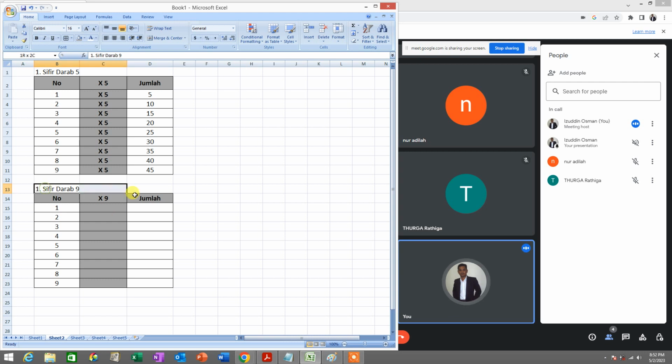Macam mana kita dapatkan jadual ni dengan cepat? Sebab kita hanya copy saja jadual yang kita dah buat kat atas ni. Kita copy dan kita akan paste dia di bawah dan just kita tukar dia punya content sahaja.